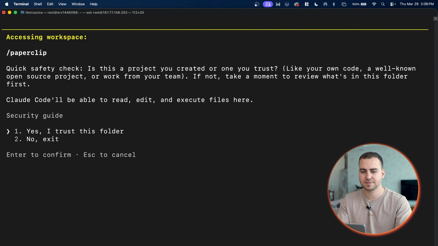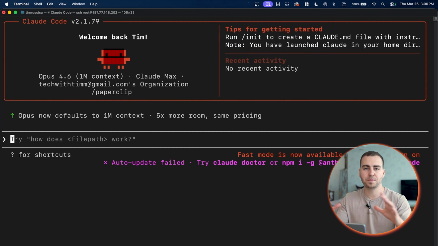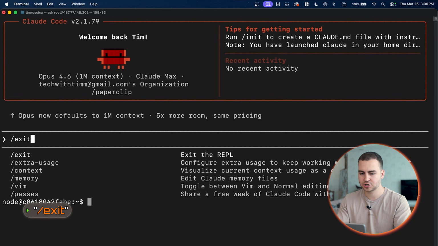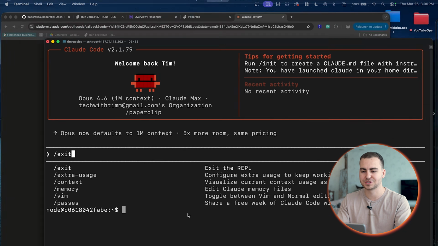Okay, so now that we have this, it says, do you want to access this workspace? I'm going to say, yes, I trust this folder. And then it's opened up Claude. Now, I don't actually care about using Claude here, so I'm just going to type /exit. And now I'm out of here, and I don't need to do anything on the virtual private server.